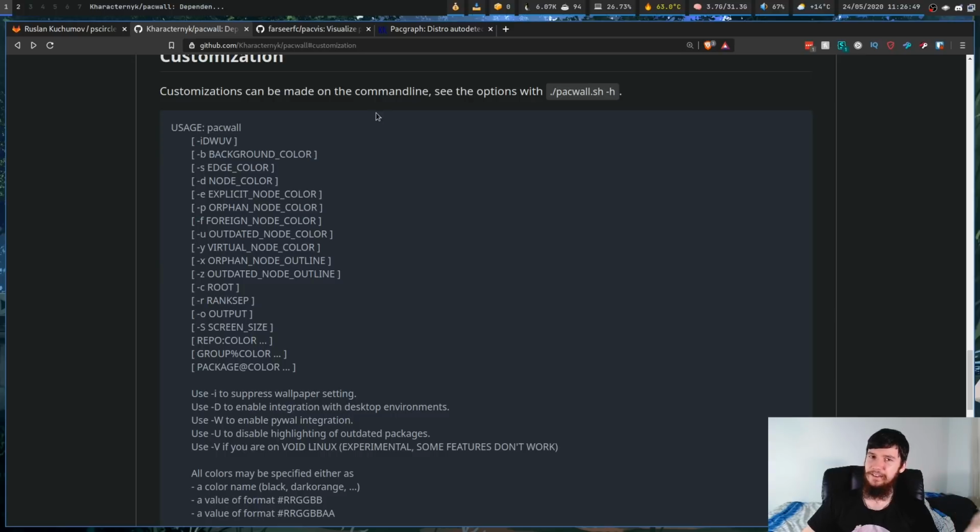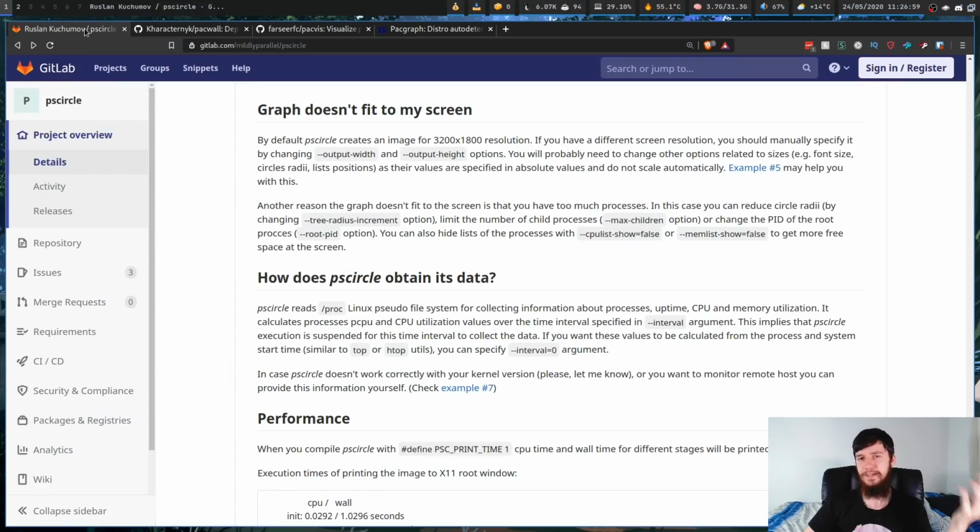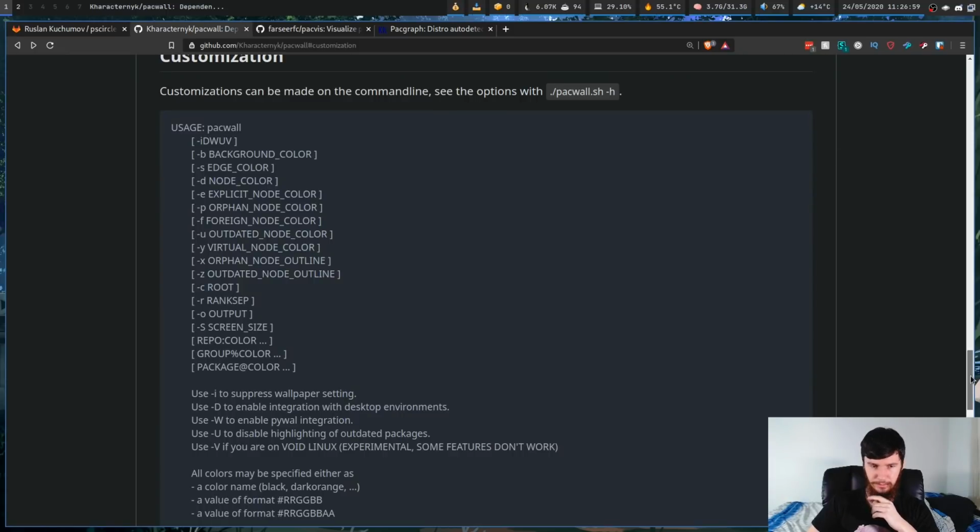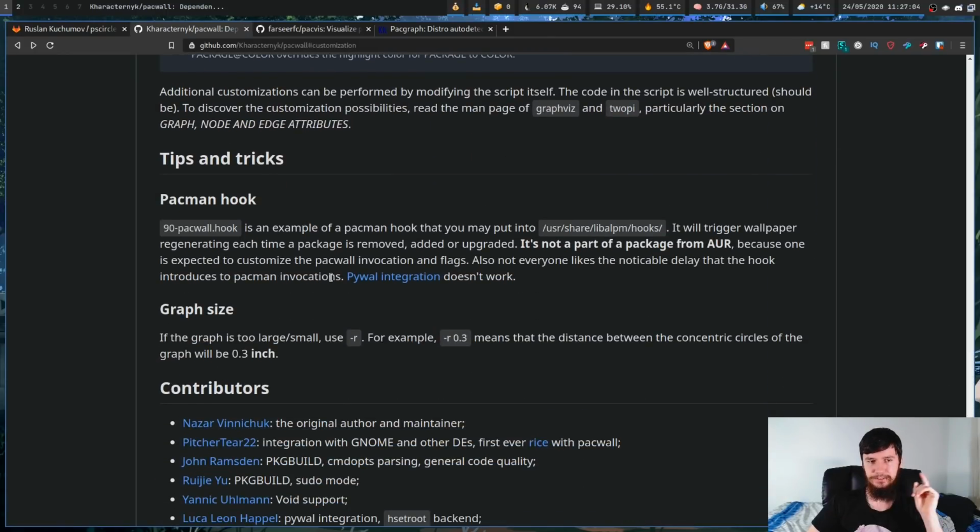As for the options, they are pretty terribly explained. So you're kind of going to have to guess through what they do. I guess you can sort of understand them, but it's nowhere near as well described as something like PScircle, for example. Now, the one thing I wanted to mention here was this right here, the Pacman hook. So if you want to make it so your wallpaper is always an up-to-date dependency graph of your packages, what you can do is use the Pacman hook and make it so whenever you install a new package, which might be caused by an update or could be by you explicitly going and actually installing something, it will change your wallpaper to an updated version of the pacwall image.